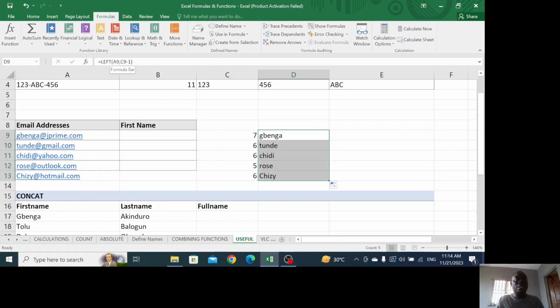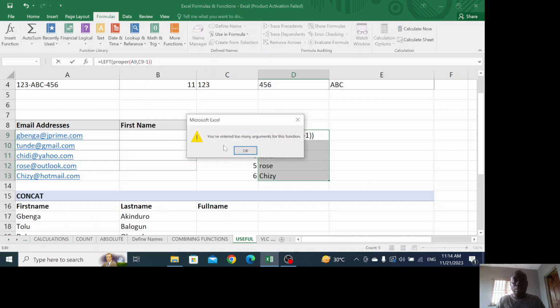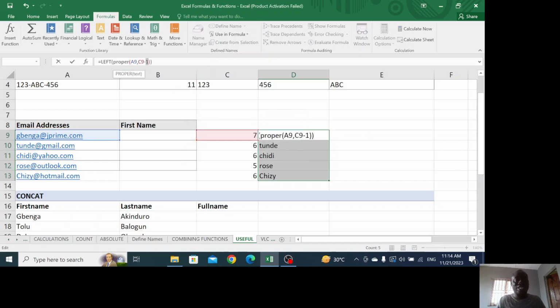I think I can try and combine functions here. Left, proper. So I'm editing there. Okay. Too many, it's not taking it. Okay, yeah. So because of the -1, I can just make this proper. Undo.